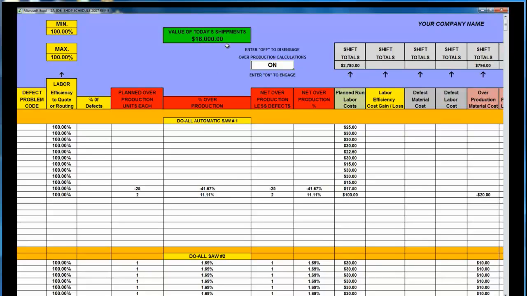This is the production schedule. It's now telling us that today's shipments are going to be $18,000. We haven't started our shift yet, so it's telling us that our labor efficiency, according to our quotes or routings, is at 100% because we haven't had anything go faster or slower than normal yet.